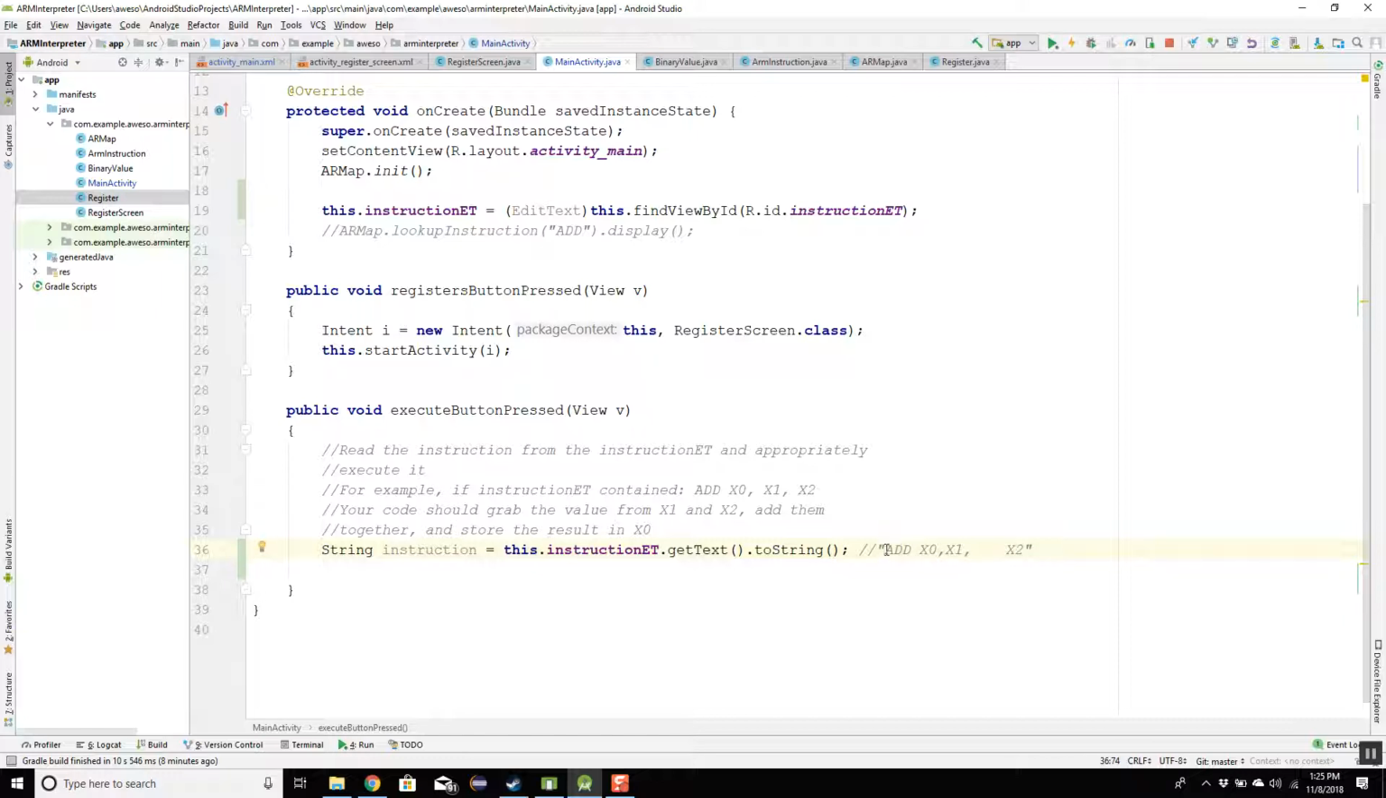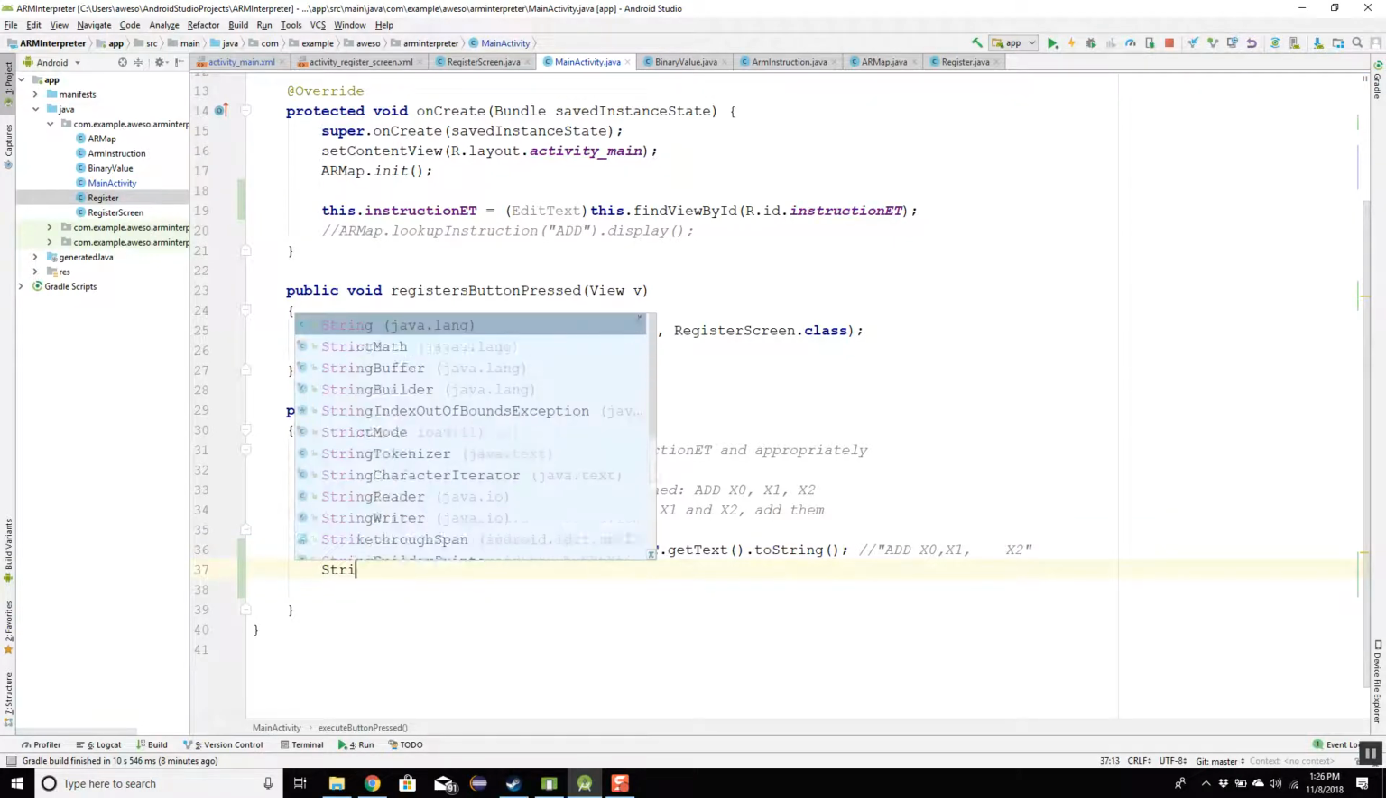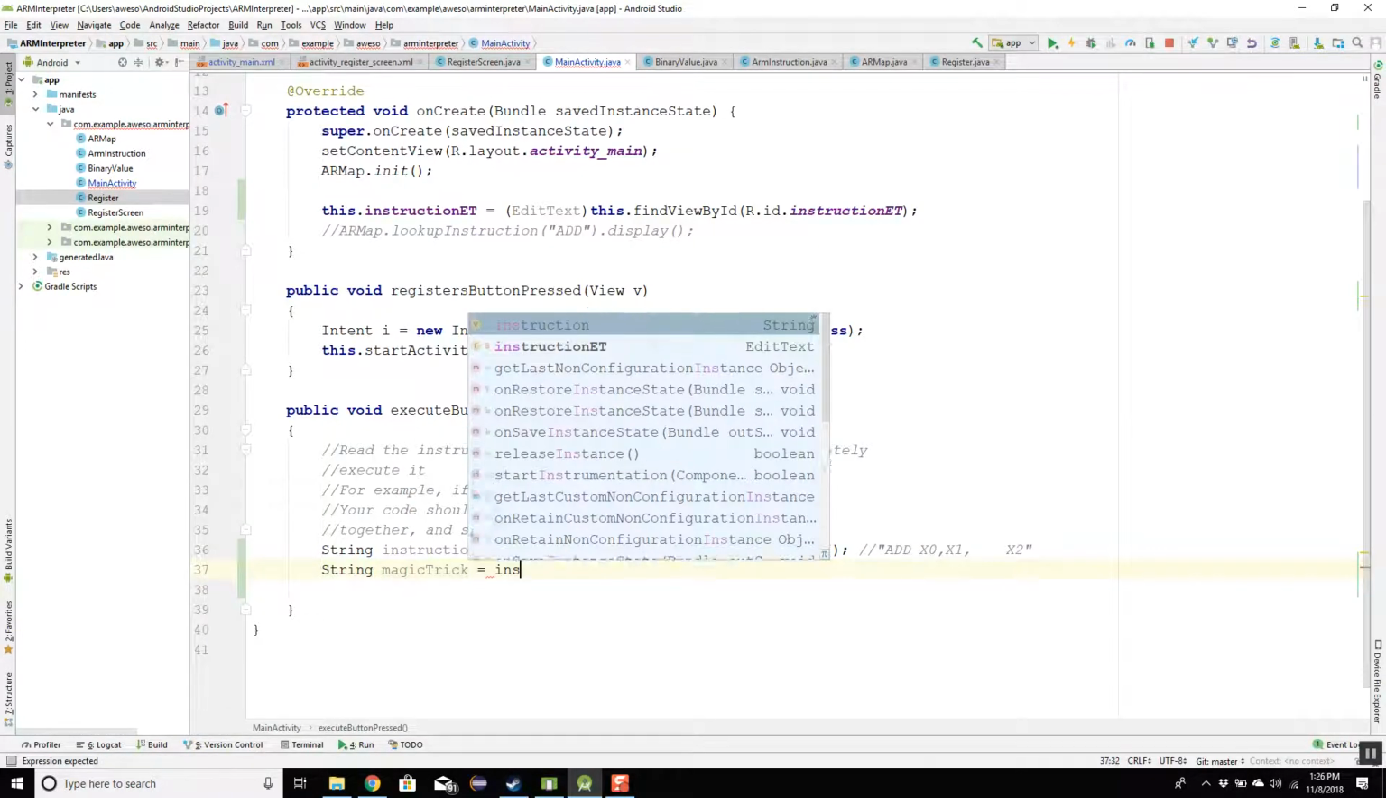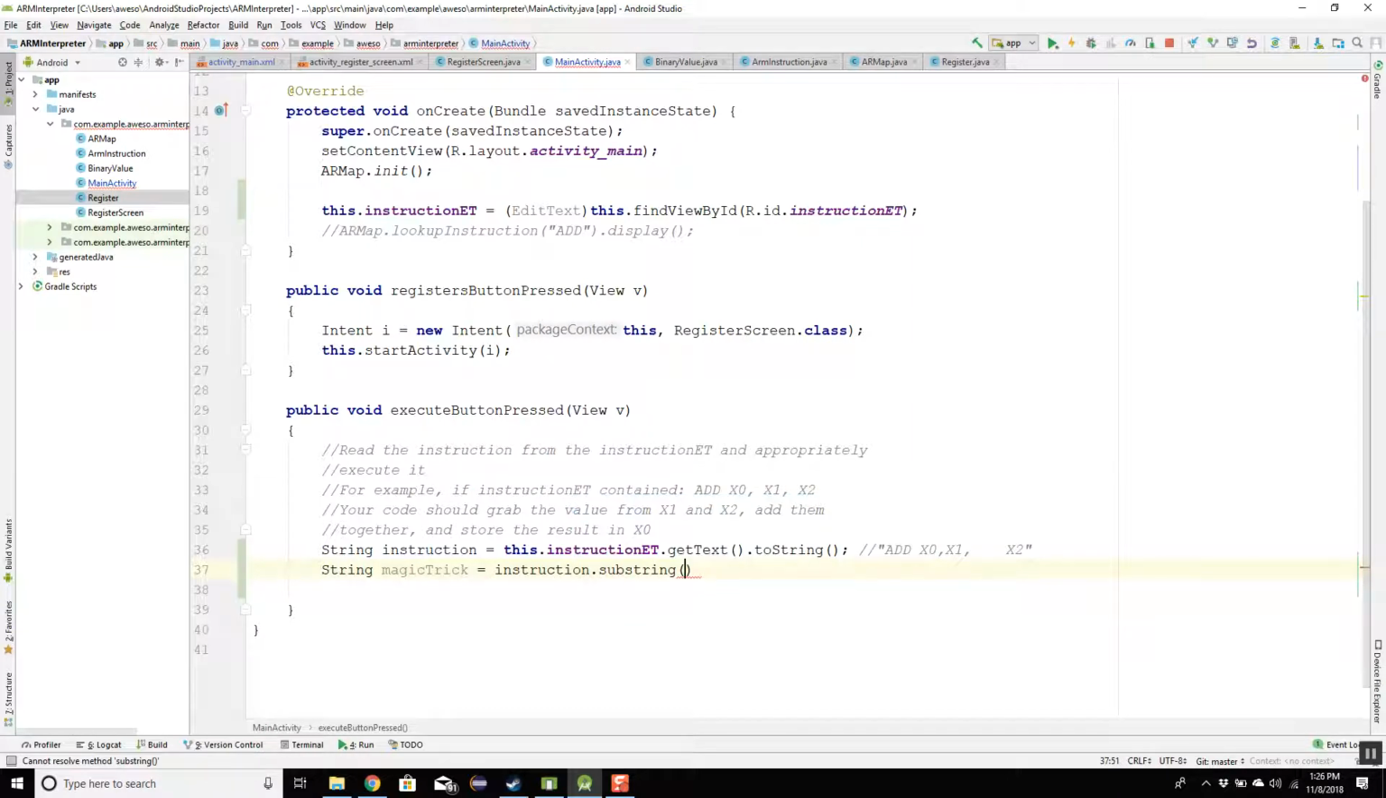Substring. Okay, what's substring? Instruction substring, and then from index 0 to index 3 or something. Okay, so let's write that. We're going to say string magic trick, and this is instruction dot substring starting at 0. This is bucket 0, 1, 2, 3. So up to 3, but not including 3 is how substring works.